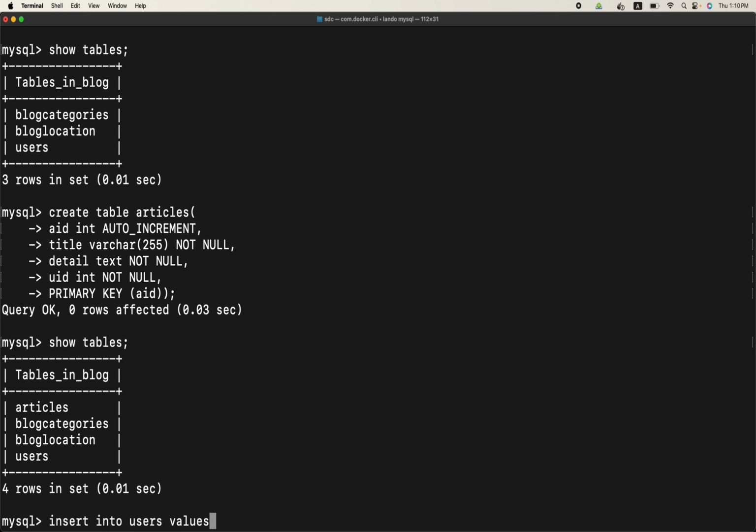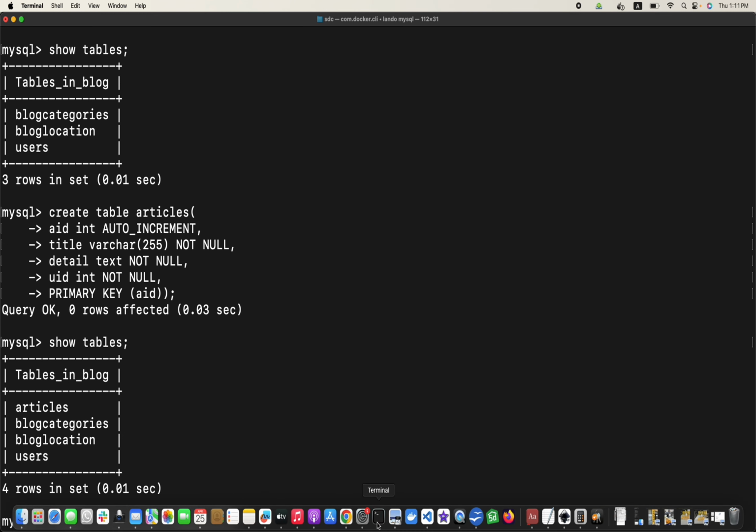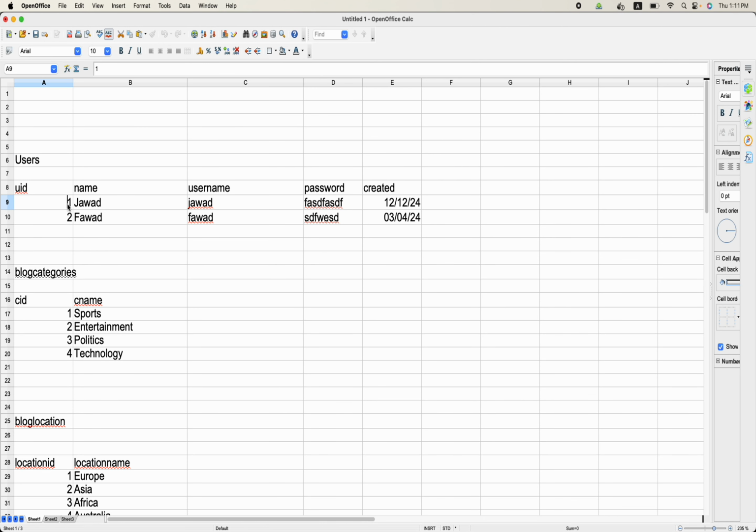If you have to specify all the values into all the fields, then the column names are not important. But if you have to specify only certain column names where you are going to enter the values, then you should specify. So for example, let us try this way first. Insert into users values. This will be automatically inserted because it is auto increment. We don't need to specify one here. So Jawad, password is this, and then the date.